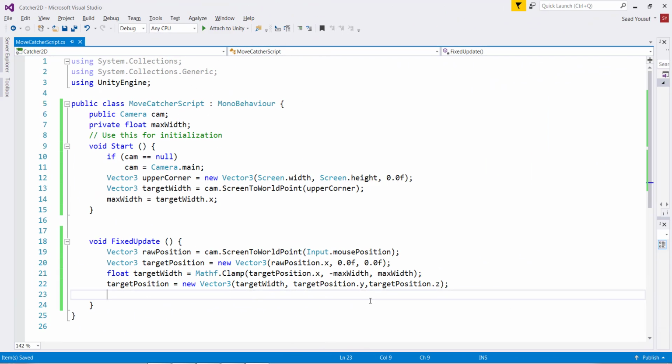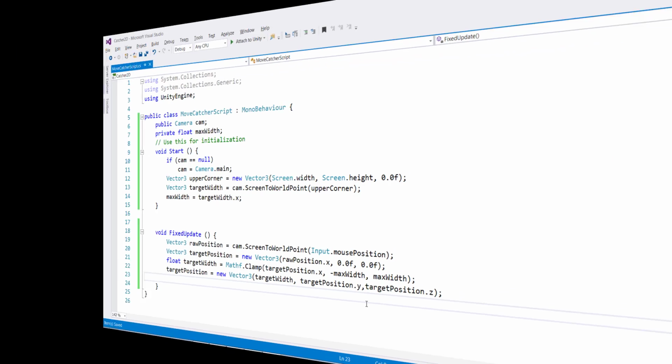Then I'm reutilizing my target position, which I declared in line number 20, as I have already used it to tie to raw position. Now I would like to tie it to the target width and the target position's Y axis and Z axis. So wherever my mouse pointer is, I want to tie the target position to that. However, at the same time, I want it to stay within the width of this camera.